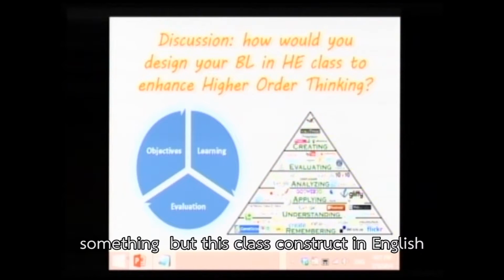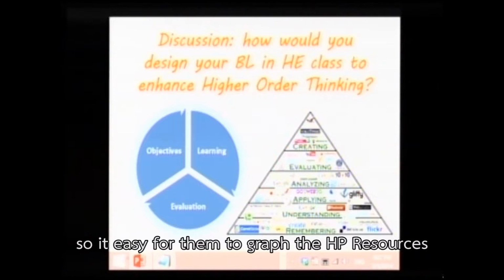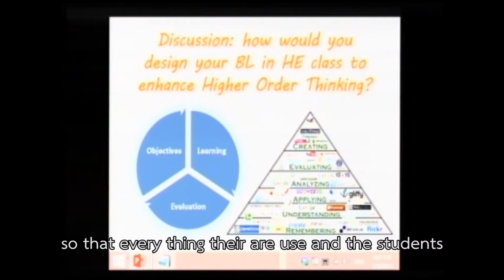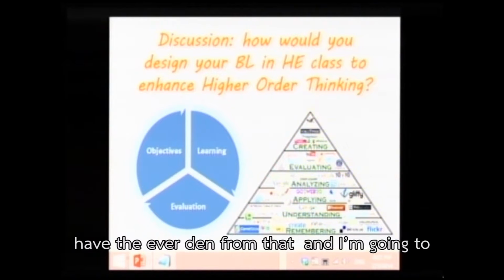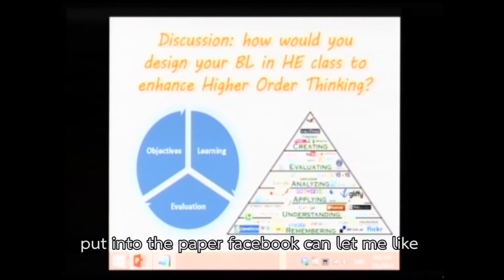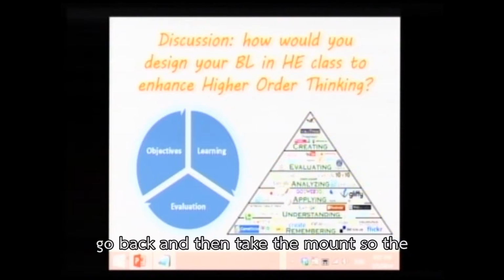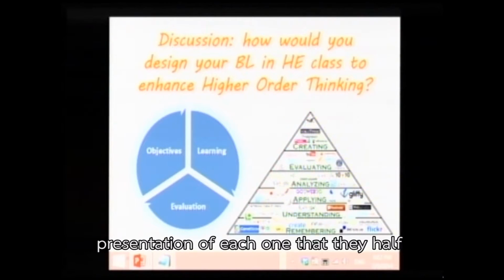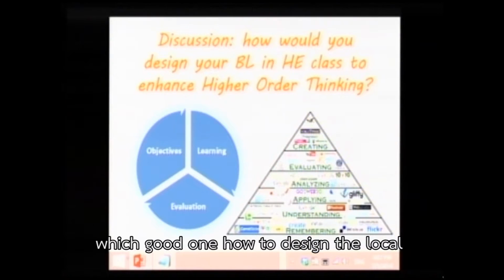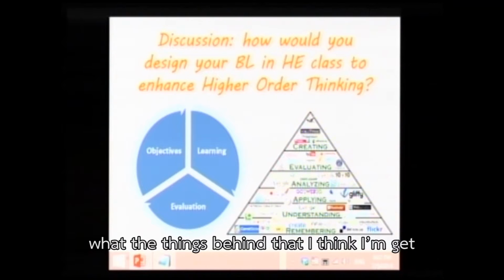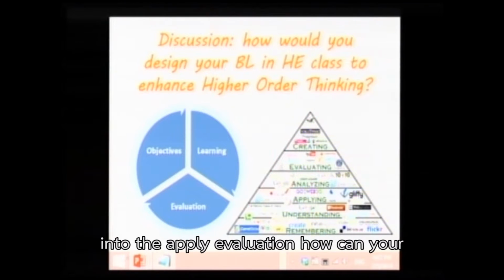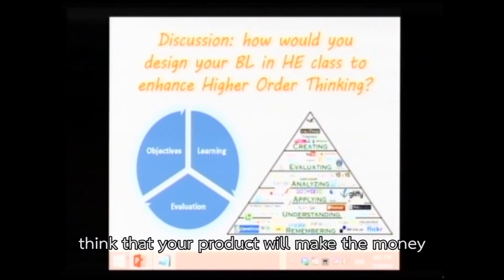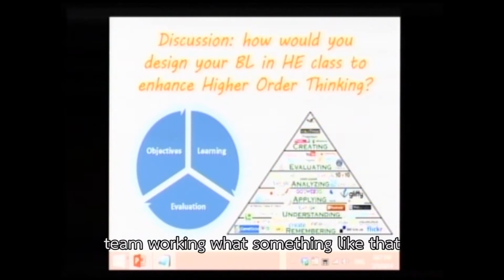But usually this class is conducted in English, so it's easy for them to grasp the HP resources. So that's the thing that I use, and I still have the evidence from that, and I'm going to put it into a paper. Facebook lets me go back and check them out. So in the presentation of each group, which is a good one, like how they decided the logo, what the thing is behind that. I think I'm getting to applying and evaluation. How can you think that your product will make money? How can you measure, and how does the teamwork go, or something like that?